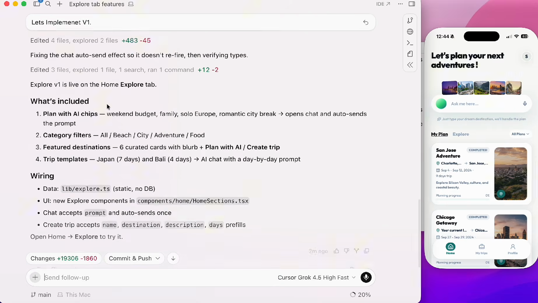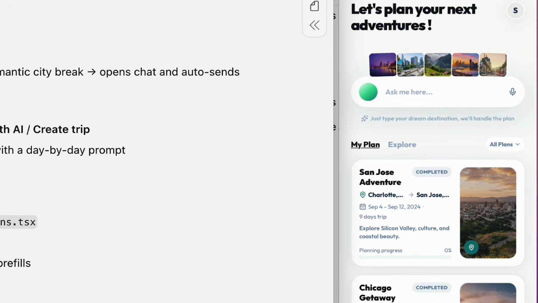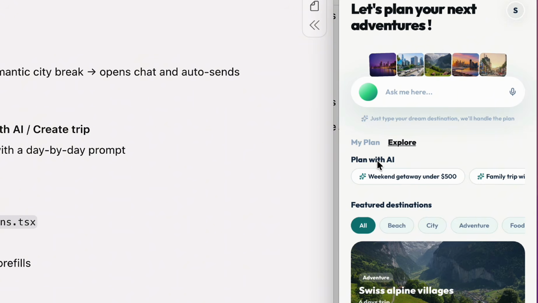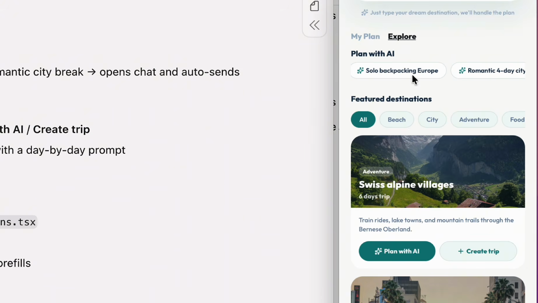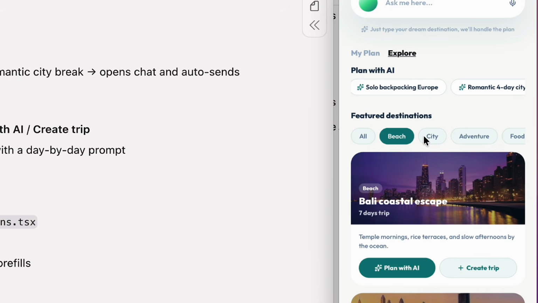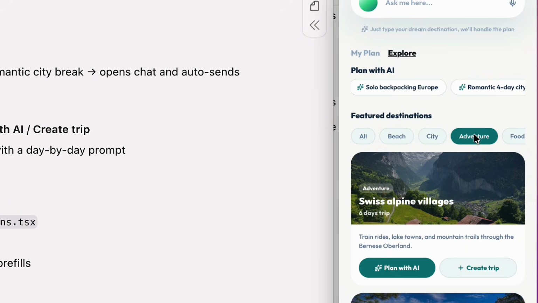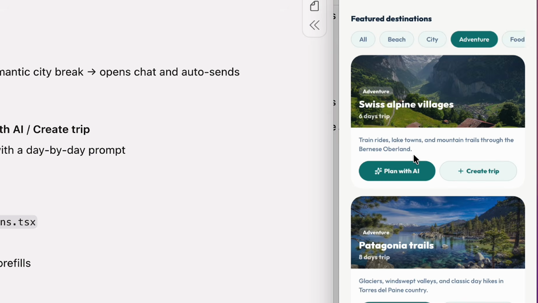A few moments later, once it has finished, you will see the different things it has implemented. Now over here we'll go to the Explore section and click on it, and here we have the Plan with AI section. Once you click on it, it will generate the proper Explore section for you. Then we have the featured destinations. Here we have all of them, but if you click on beach, city, adventure, it will immediately filter for you. Also you can plan this particular destination with the AI, or you can create the trip as well.